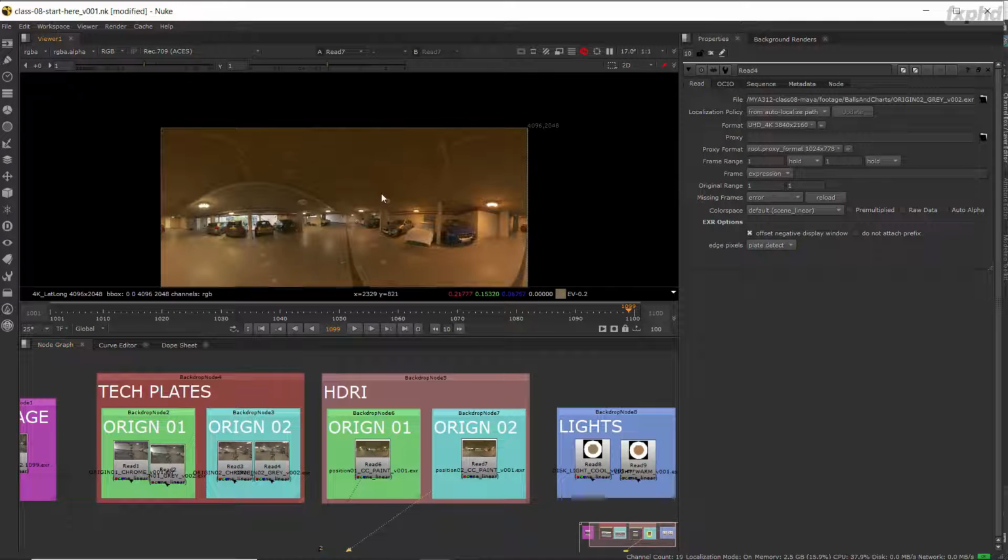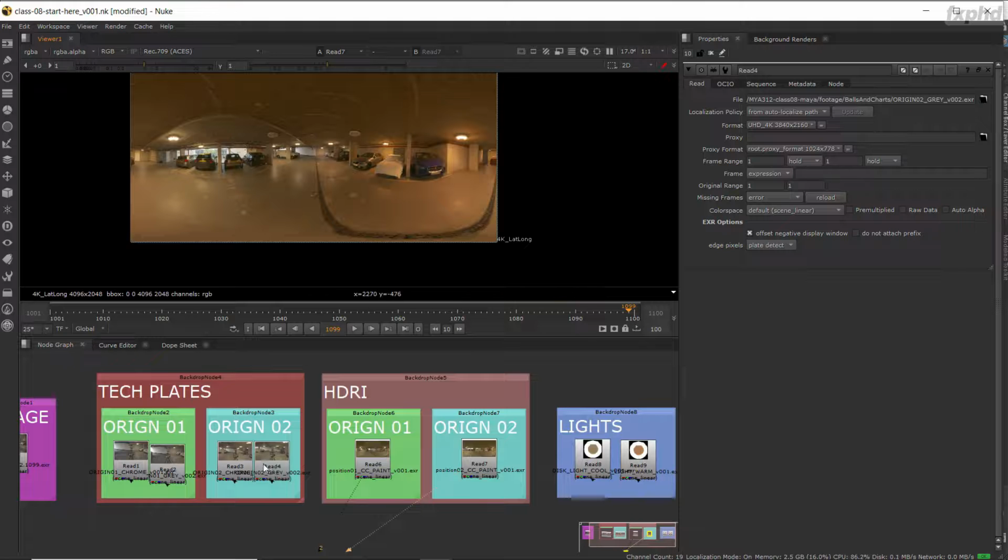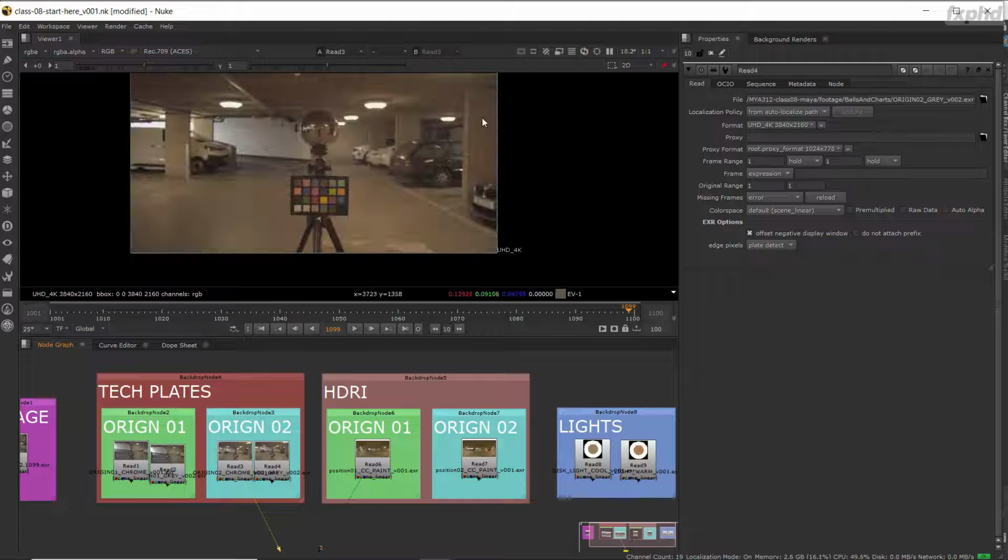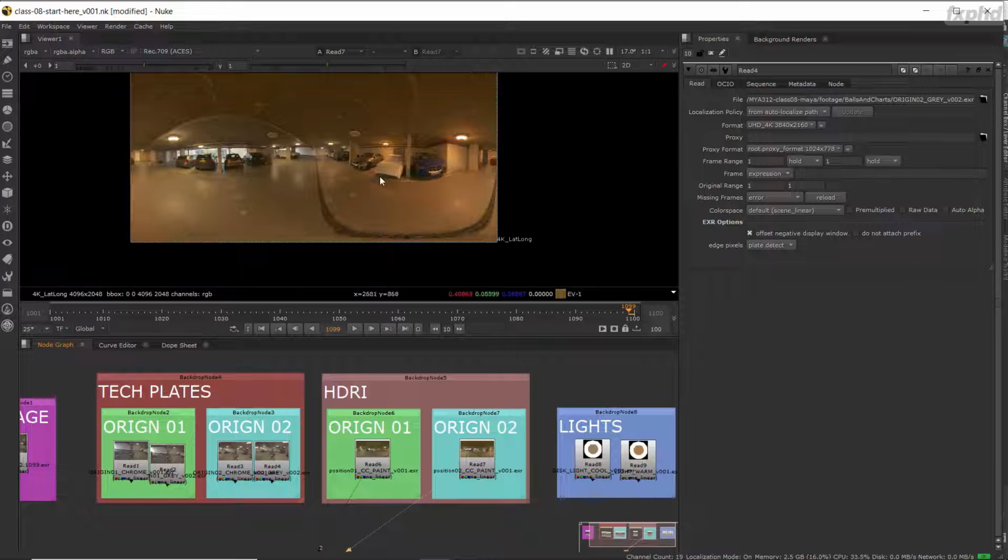Okay, and then for Origin 2, we are closer to the front of the car park here, and you can see that we have this pillar over here on the screen right. Matches the pillar over here as well in Origin 2. So we've got two sets of tech plates and we've got two HDRIs.